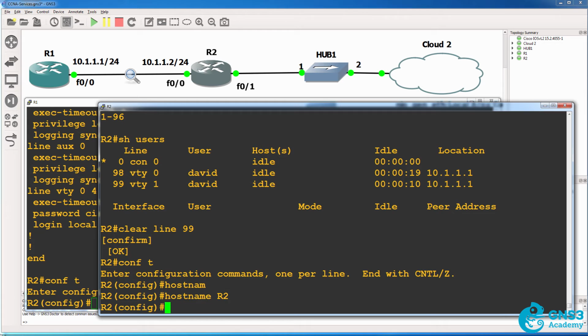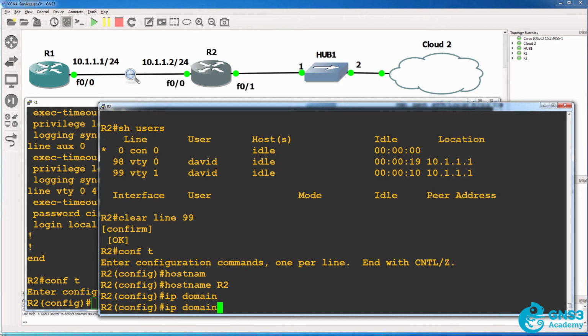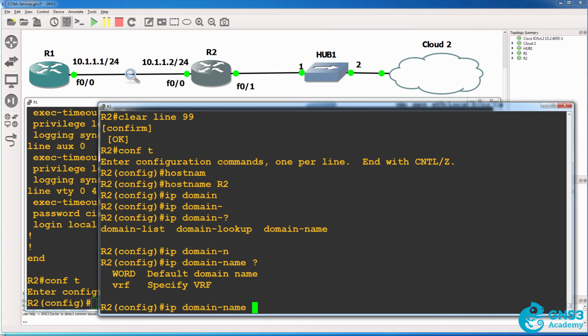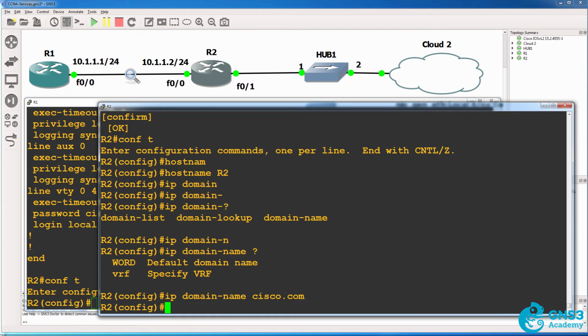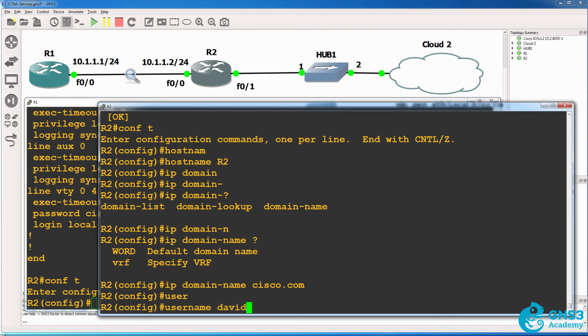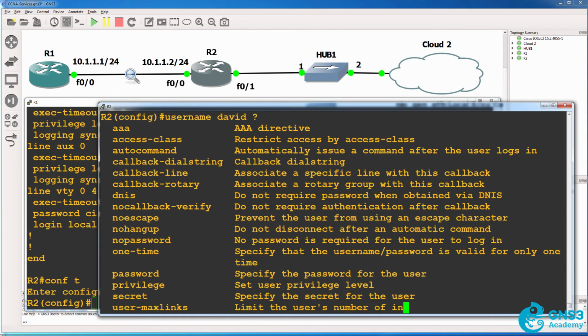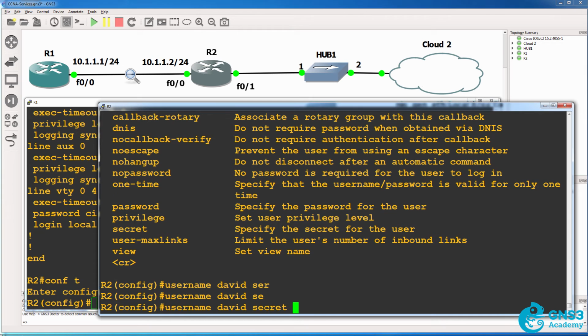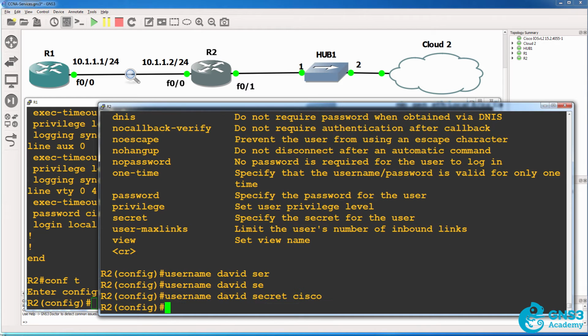So you have to set a host name, and then you have to specify a domain name, which is required for the generation of keys. So specify some kind of domain name. I'll use cisco.com. You have to have a username. Now I've already configured a username of David and a password, but I'll just do that again for completeness.